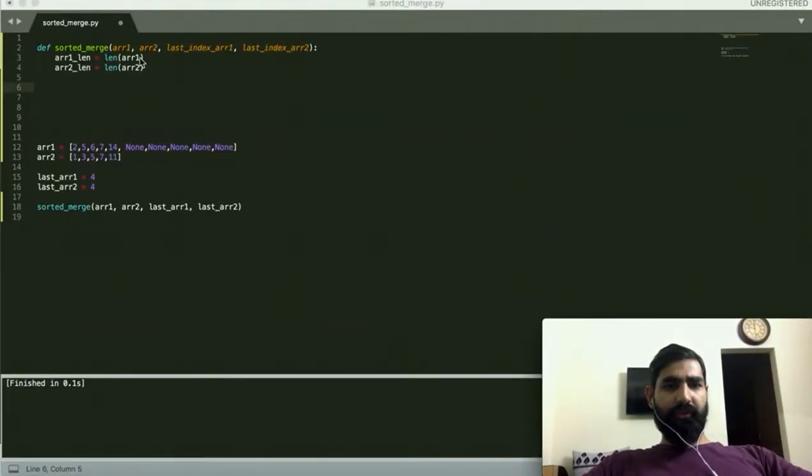Our function receives 4 parameters: array 1, array 2. Last index array 1 represents the index of the first array which we are comparing right now with the index of the second array. For example, when we start, we will be comparing this 14 to this 11. So this 14 is at fourth index, and this 11 is at fourth index. So this will contain 4 and this will contain 4 also, right?